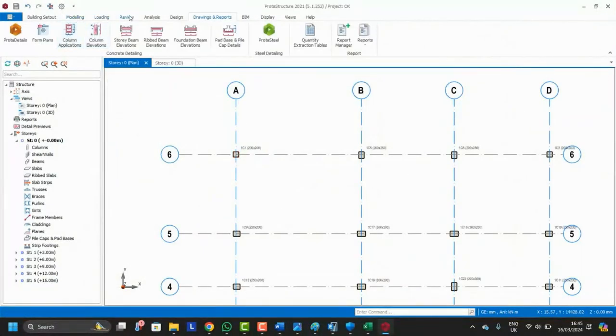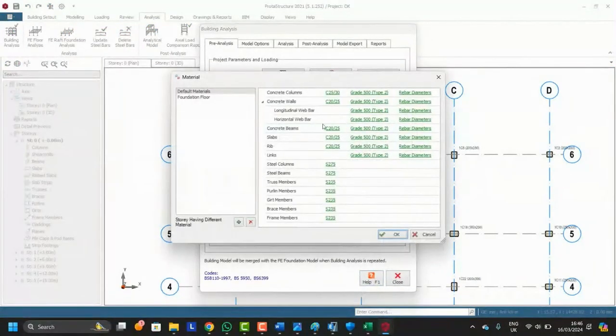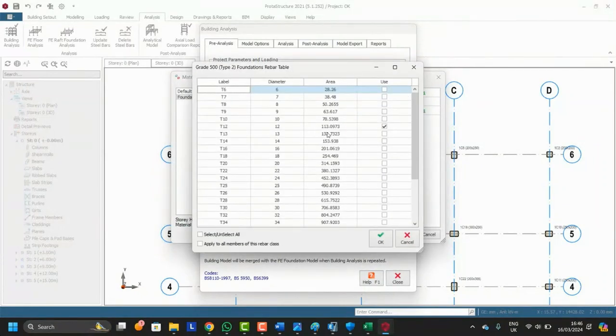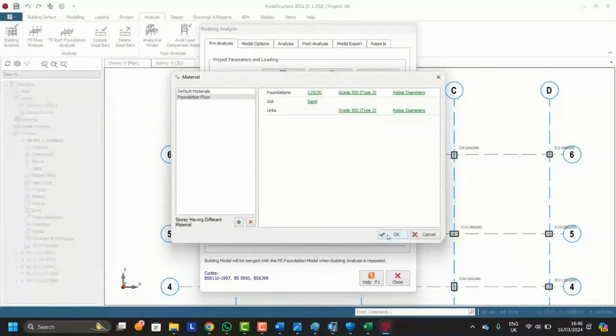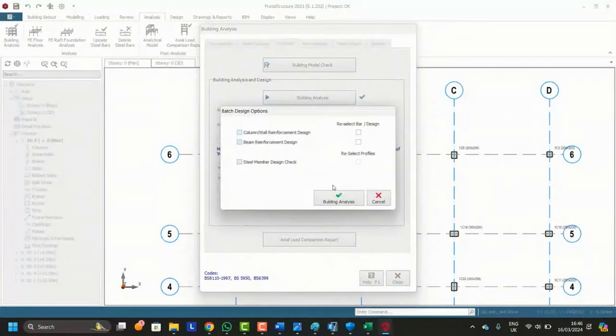Let's go back to analysis. Building analysis at this point, then foundation, rebars. We have T12. What's the problem? Let's add this one and see. But now you know the problem with this, we have to analyze again.